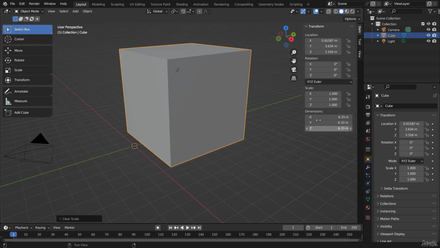Now the dimensions is the actual size of the mesh. You can see that the dimensions here are 6.33 meters on the X, Y, and Z. Because the scale and the dimensions can be different. As right here, obviously, if we apply the scale it becomes 1, 1, and 1, but the dimensions or the actual size of our object will be different. So right here, again, you can see that we have a size of 6.3 meters on all of these axes.